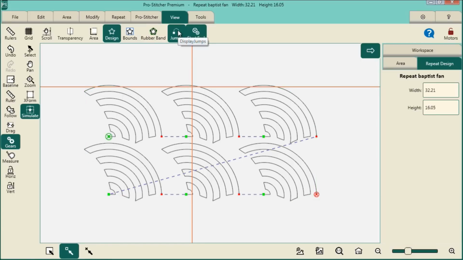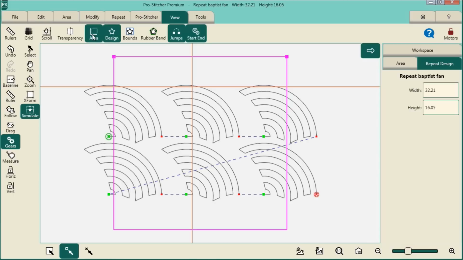I want my jumps on, and I do want my start and end. If I turned it off, it would still leave my jump area there. I like to have my start and end on for most of it, and the area would be a good thing, so we know where we're putting this design.